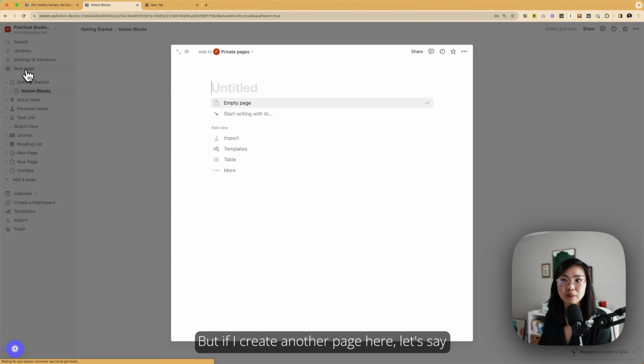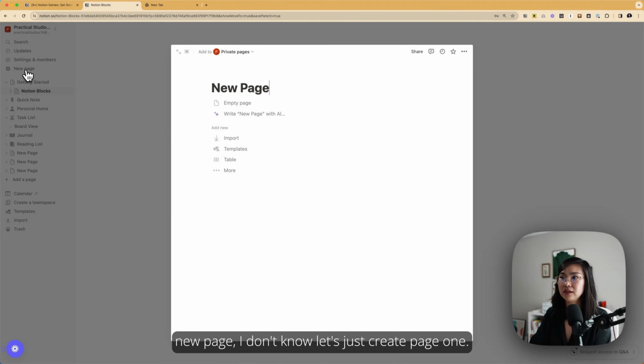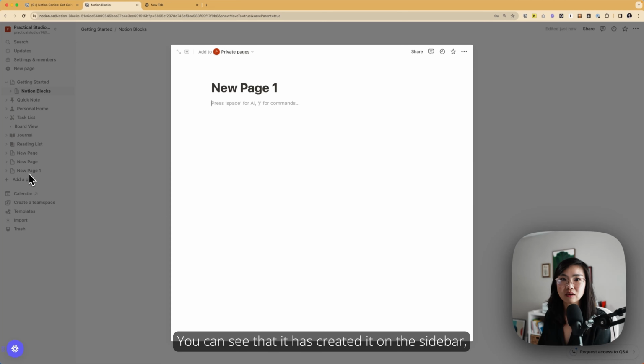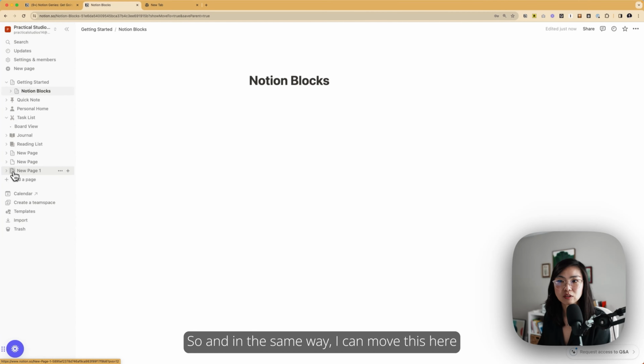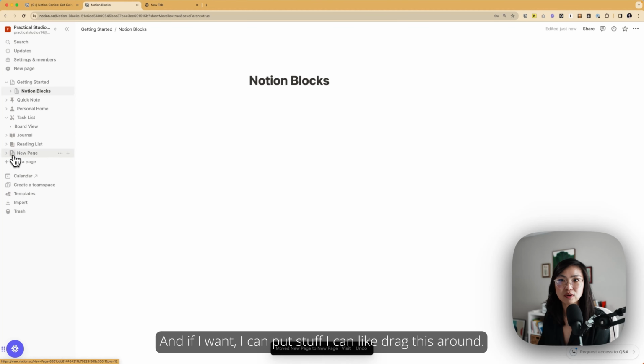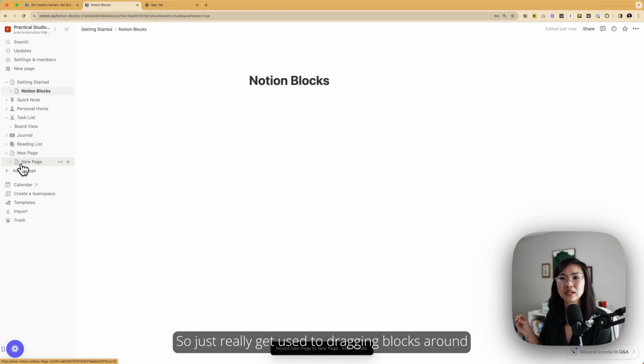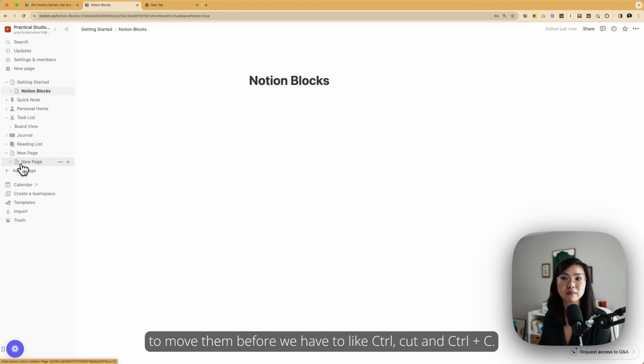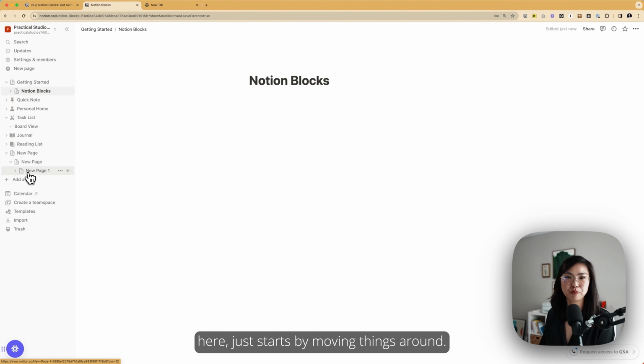But if I create another page here, let's just create a new page 1. You can see that it has created it on the sidebar at the same level of getting started. In the same way, I could move this here, and that new page is going to go inside new page. And I can drag this around. So just really get used to dragging blocks around to move them before we have to use control cut and control C. Just by moving things around, you can place them in different places.